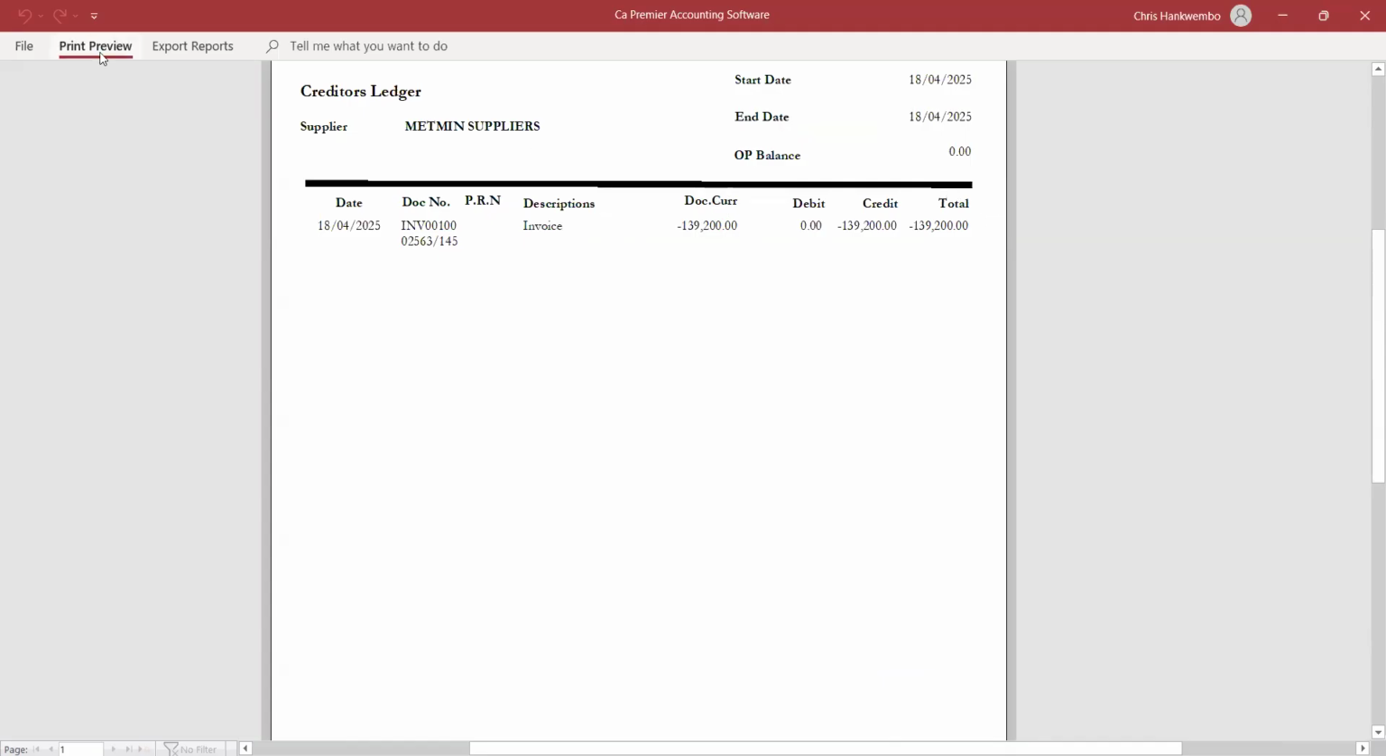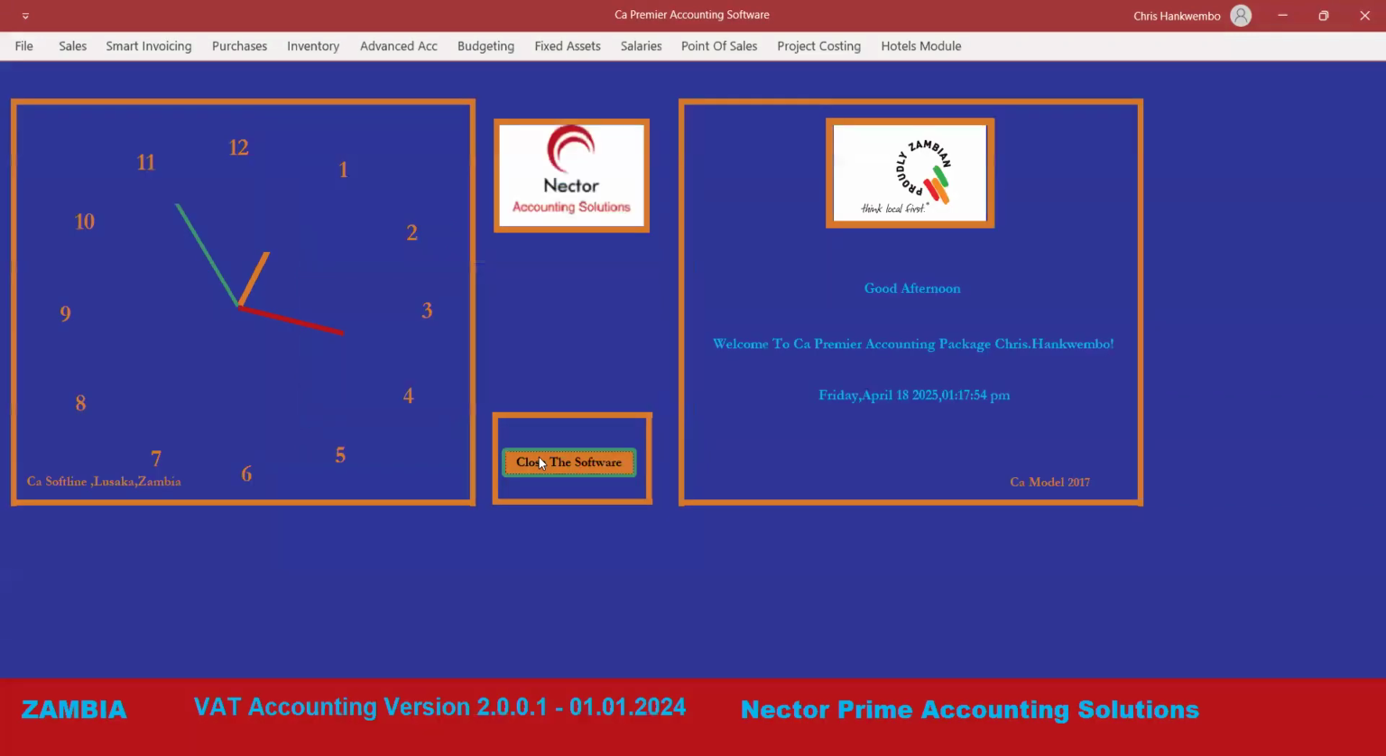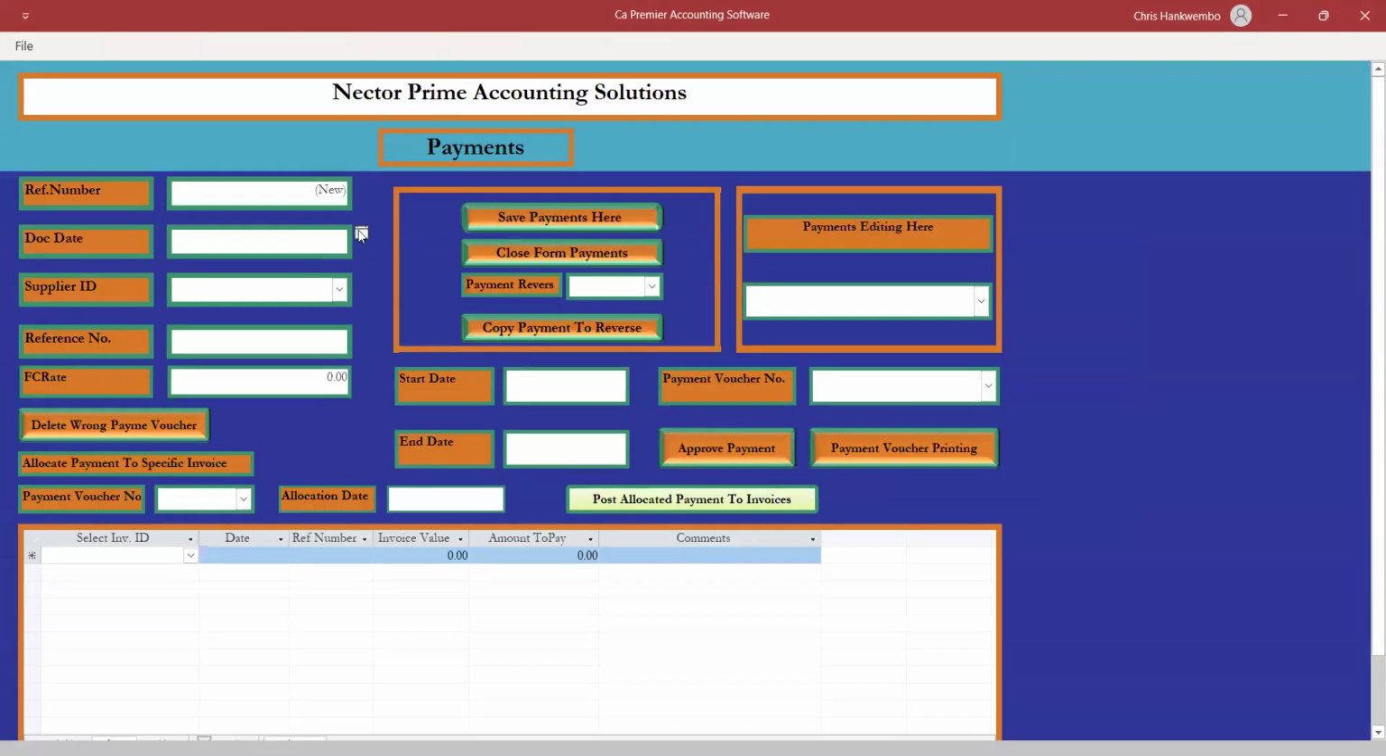So now, okay, fine. We have that. So we are saying we want to pay that in full. What are we going to do? We are going to say, okay, fine. We come under purchases, you use the payment voucher, which is that one. So now when you come here, we are paying it today because it's a COD, which is the supplier, that one. Okay, what method of payment are we using, is it a check?